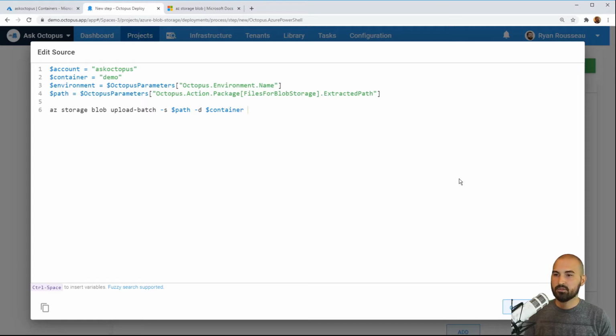I want to, again, use that environment name as a path within that container. So this is destination path. Destination path is going to be set to the environment name, and I need to give it an account name so that it knows which storage account to go to, and that's going to be the account.